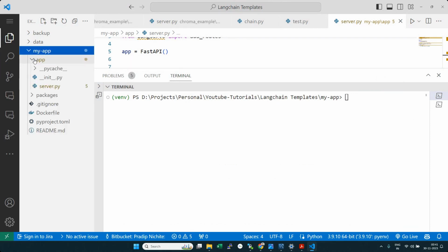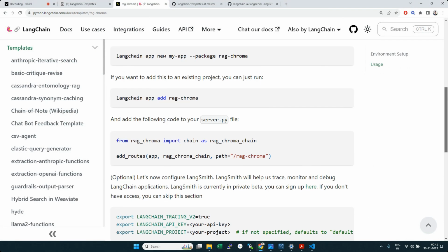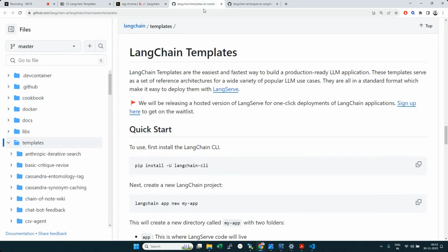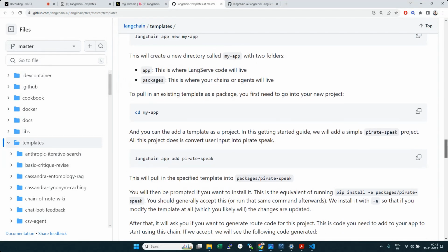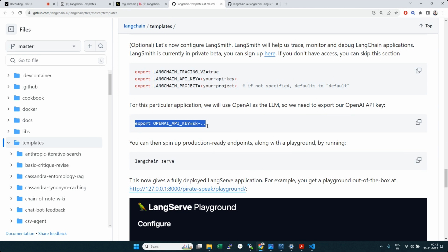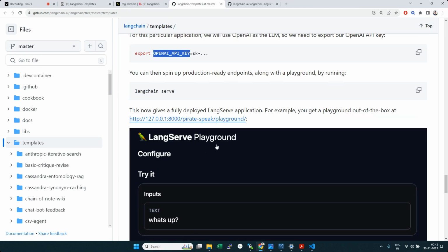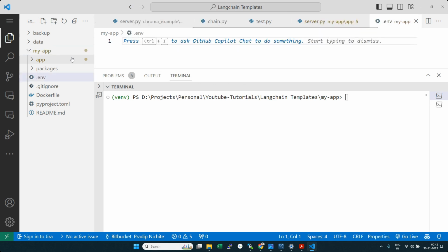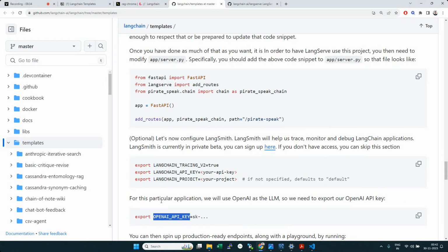So let's create the environment file here. I think they might have given this information already somewhere. Let's see, not here, but I think the LangChain template page should have this information. Yeah, you could export the OpenAI key as an environment variable or something like that. Anyway, let's create one environment file inside our my app, and let's add the key that we wanted to add. So let's see what the key name is. The key name is this.